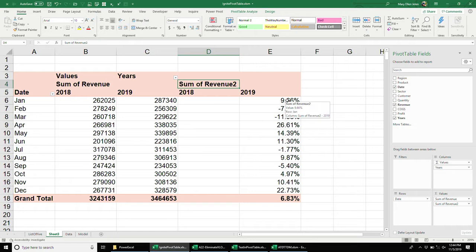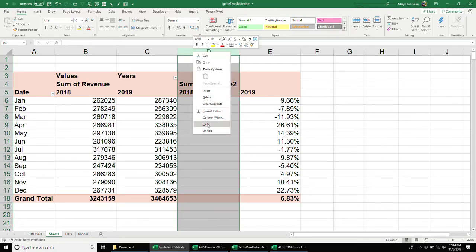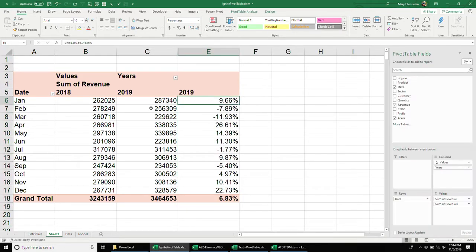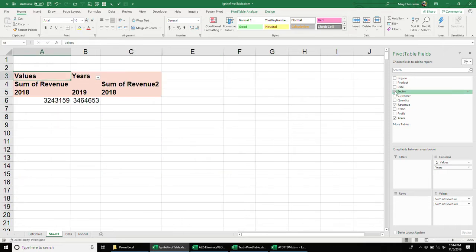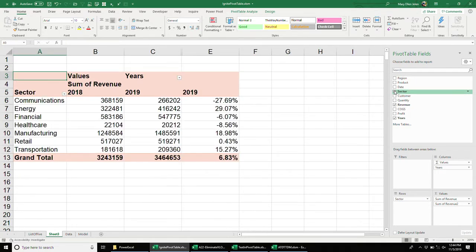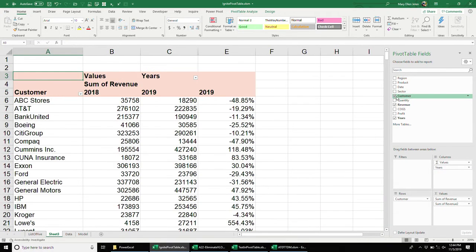Now for 2019, it shows me what I am up or down from 2018. There is no change for 2018 because they don't have 2017 data. So a simple little hide there, like that. And we now have a report showing last year, this year, and the change. And what's beautiful, I can take month out and put sector in, and the report updates. Take sector out, put customer in, and the report updates. So awesome little trick there, rolling daily dates up to years, and then putting years across and creating that second version of revenue.